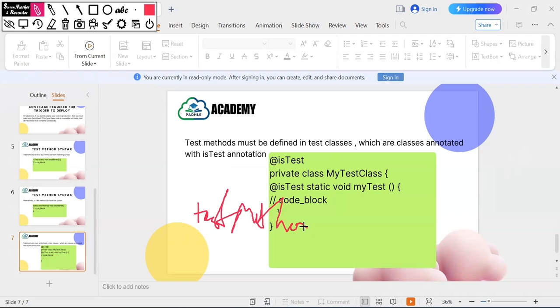So this is how you will show that this is a test class. A normal class will not have this @isTest annotation. Only a test class will have this annotation, and all the methods inside of this test class will either have this annotation, or you will use the testMethod keyword with the method.